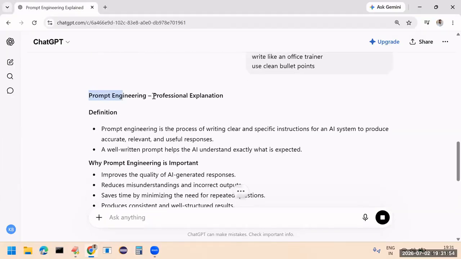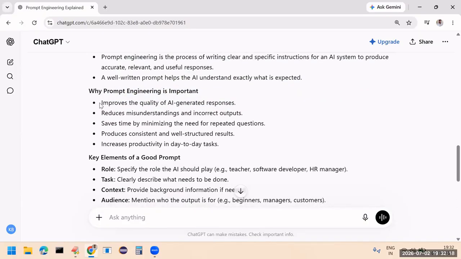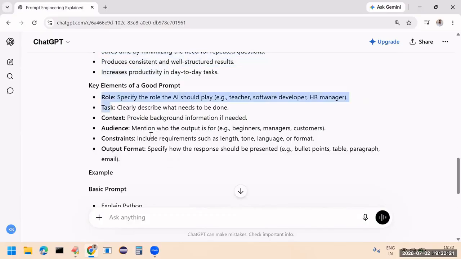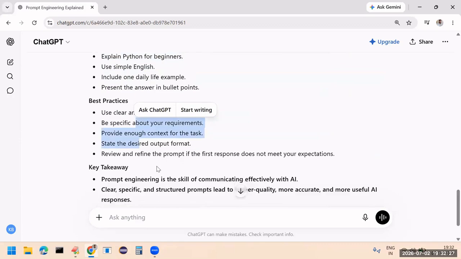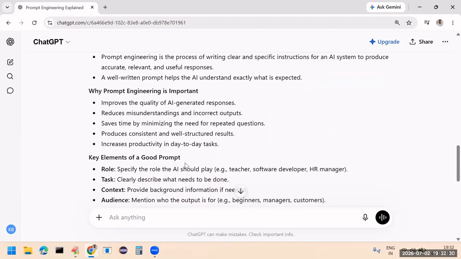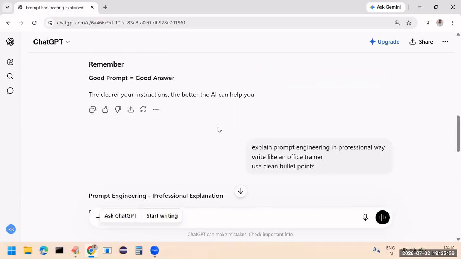Observe carefully. Prompt engineering, professional explanation. Prompt engineering is the process of writing clear and specific instructions for an AI system to produce accurate, relevant, and useful responses. A well-written prompt helps the AI understand exactly what is expected. Why prompt engineering is important? The key elements of a good prompt: basic prompt, improved prompt, best practices, key takeaway. Have you observed? Everything is clearly mentioned in a professional way.